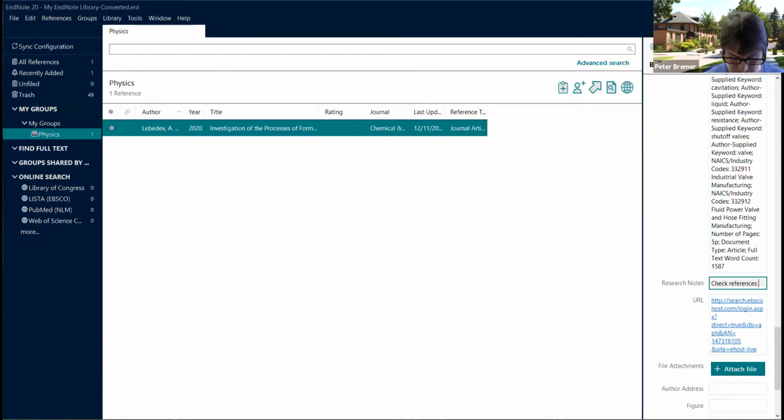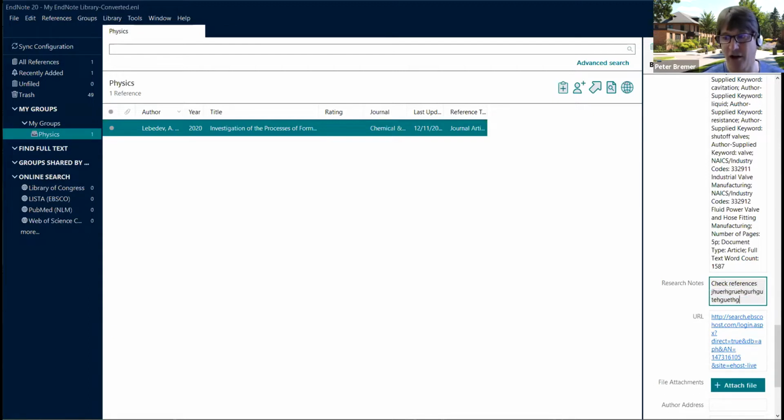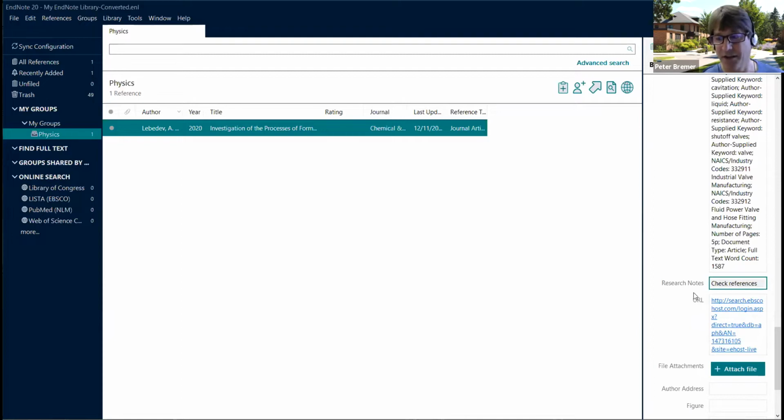And even though it doesn't look like it, you actually have all kinds of room to write notes. And these are all searchable within Endnote as well. The other thing I want to point out is down here we see this attach file option. Because we only have the citation, we might want to put the full text together with it, and then they'll all be in the same place, which is kind of handy.